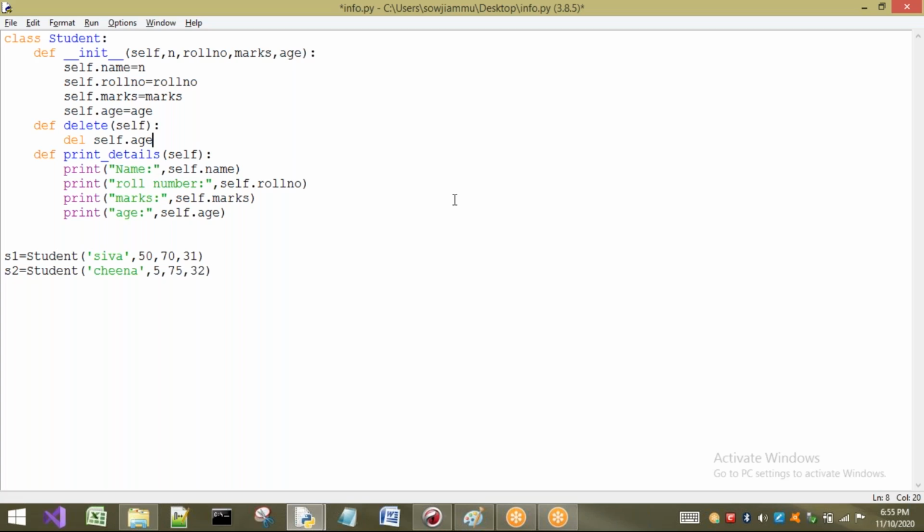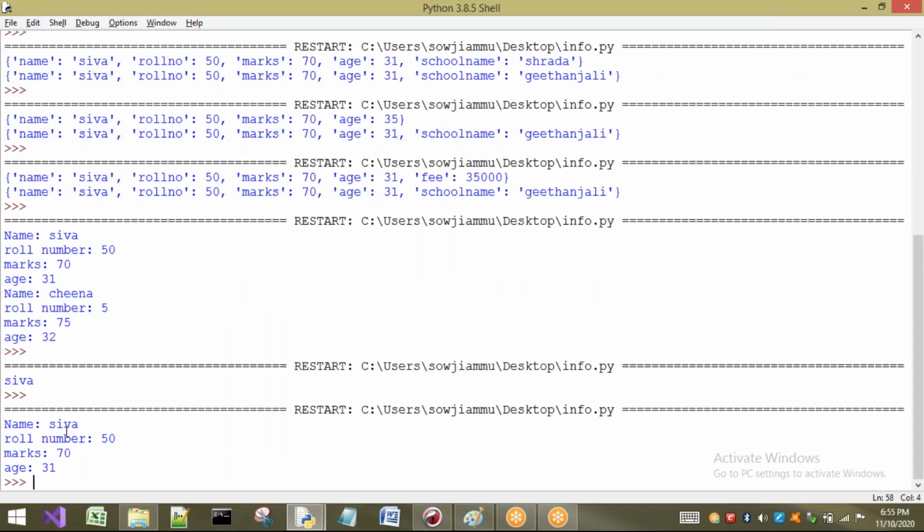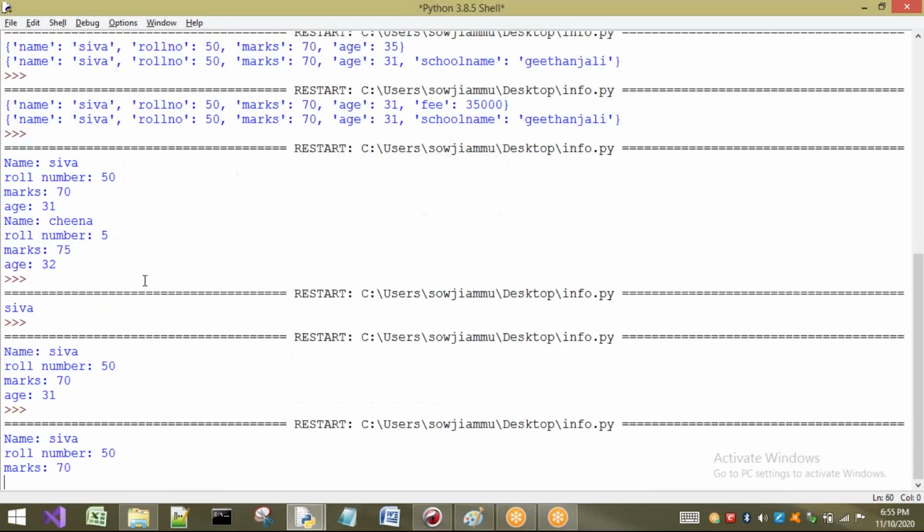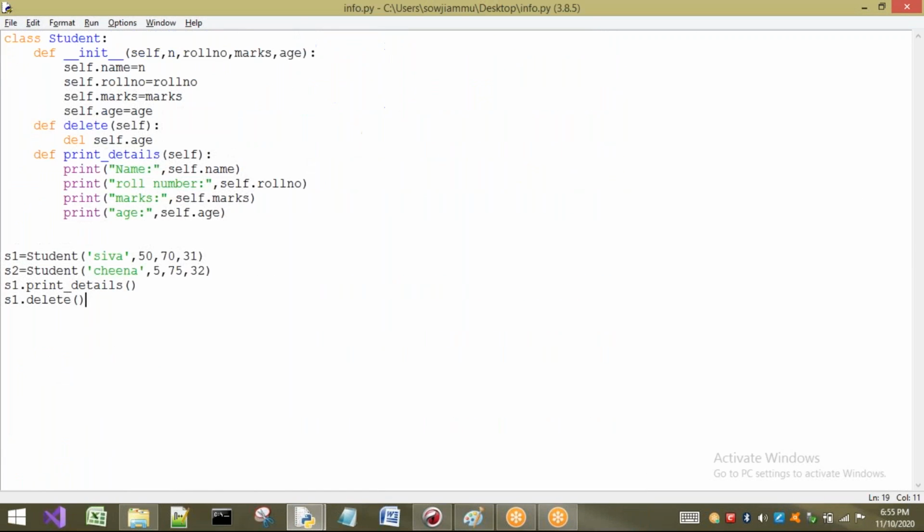Now observe. First I will show you only one object, s1 dot print details. I am going to call s1 dot print underscore details. Here the details will be printed: name is there, roll number is there, marks is there, and age is there. Next I am calling the delete function. Nothing will be shown because after deleting I am not printing anything.